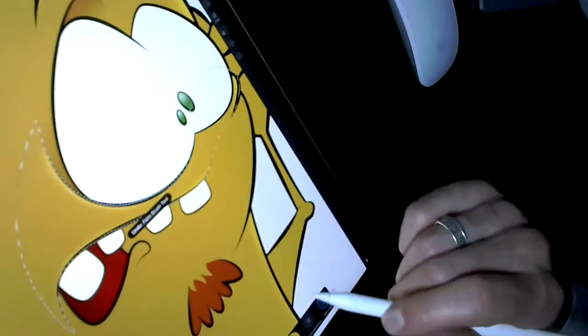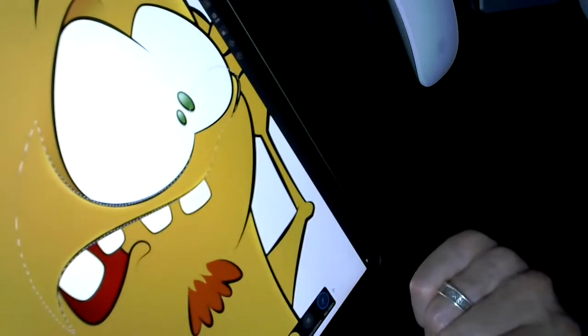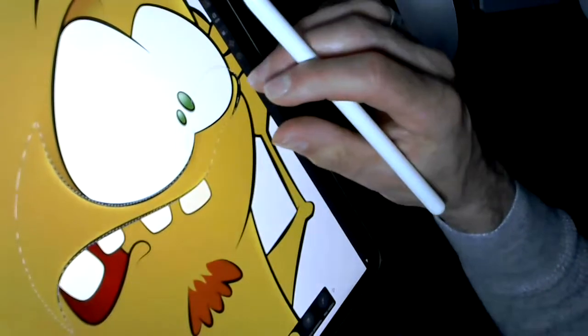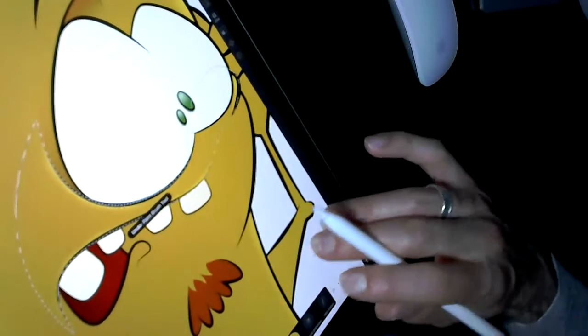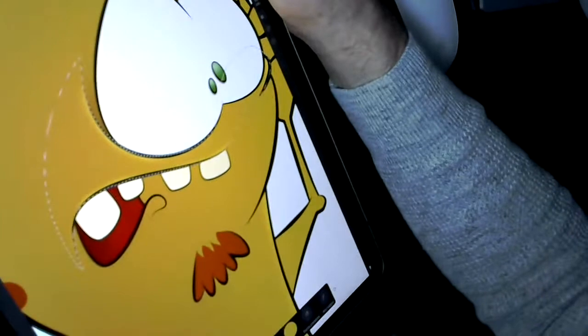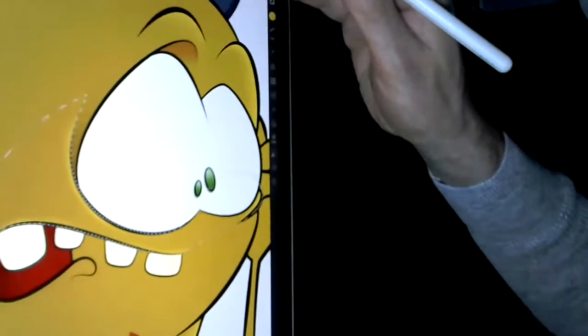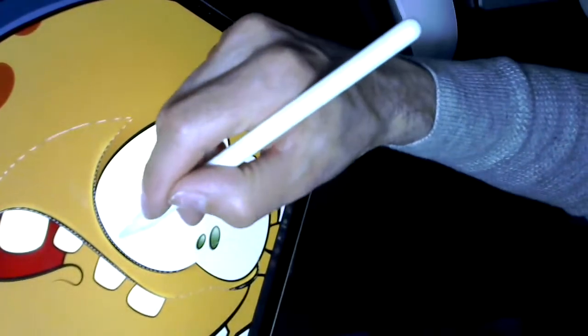Ooh, too dark. What's going on here? Yeah, it looked quite good today. I did have a touch of a hangover today. It was not too many beers last night.